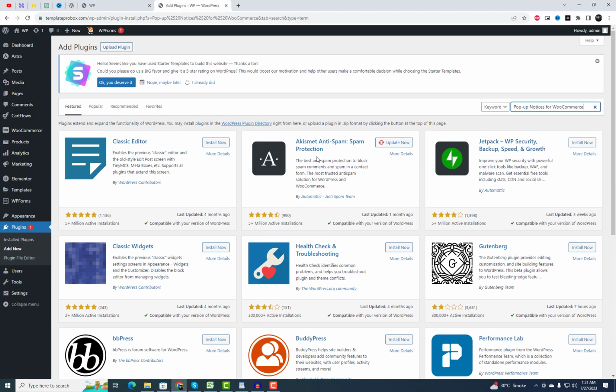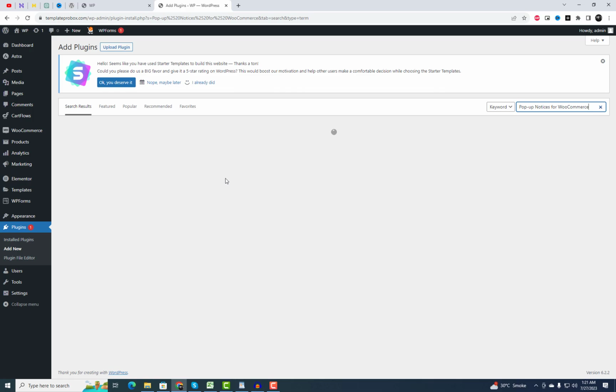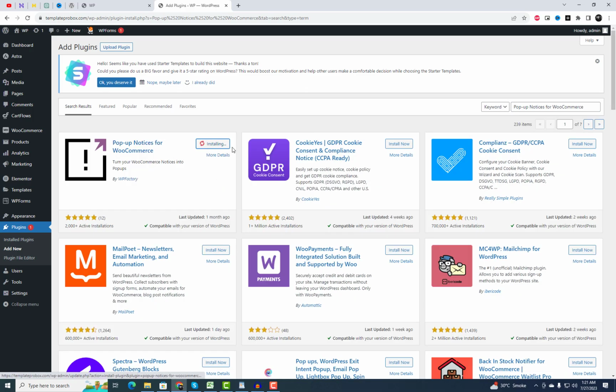Go to your WordPress dashboard and navigate to Plugins. Search for Pop-up Notices for WooCommerce. Click Install and then Activate.